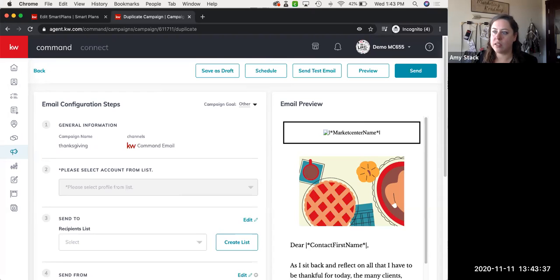And is this where we can send mass text messages too? So the text messages are definitely through Smart Plans. I'm sorry if I kind of jumped around screens a little bit, but yes, Twilio is something you would set up. It is a paid account, and then you can link that to your command account and send out both text messages through the Smart Plans.